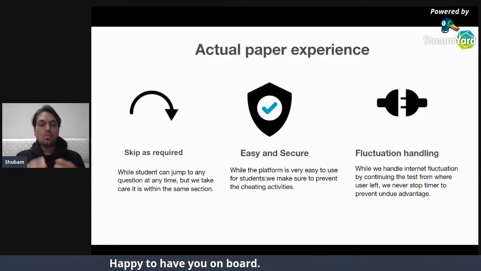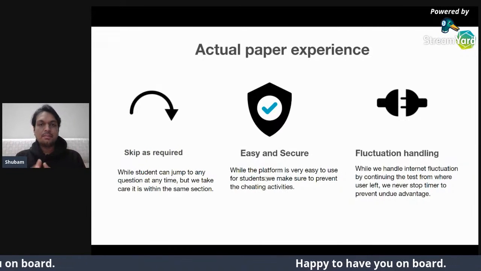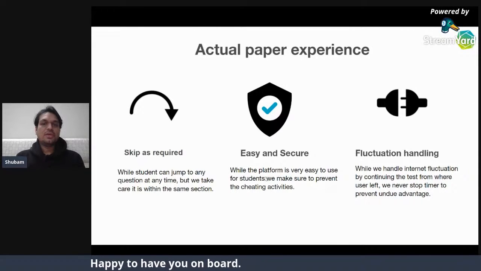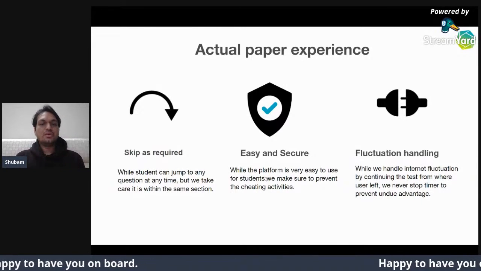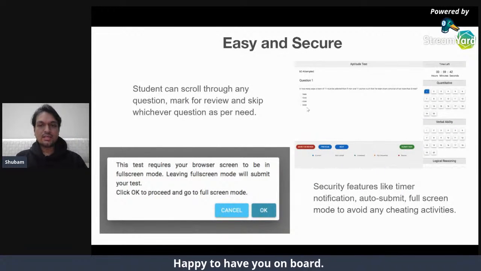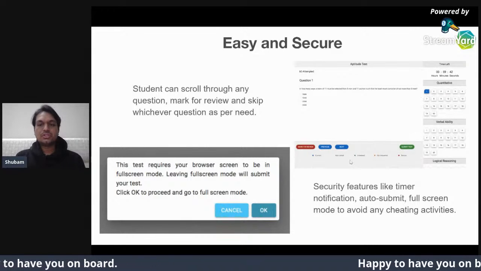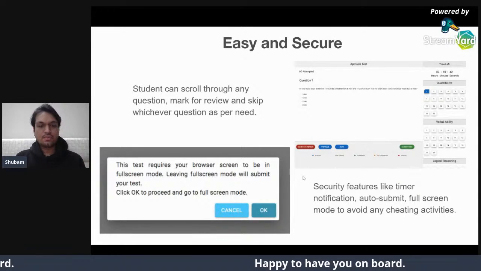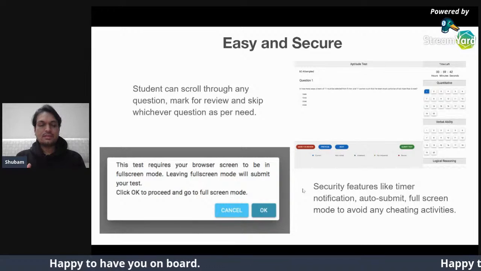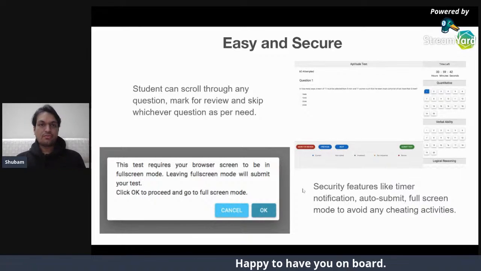And one best thing is, although we recommend using laptops if you have one, the paper experience is optimized for mobile as well, which means you can take tests from mobile as well, but we highly recommend using laptops, right? So as you see here, you can see the screen, you'll be able to skim through the questions, go next, previous, and mark for review. And there are some security features that we have put in here, which are there in the actual paper as well, so that you're prepared for it.